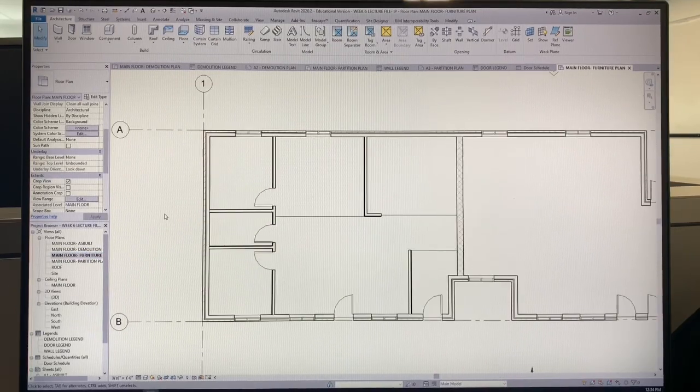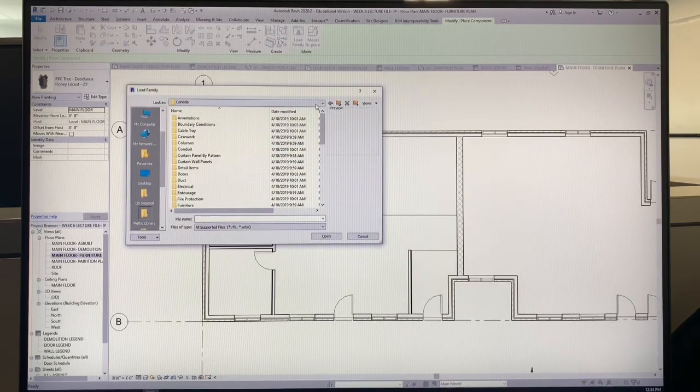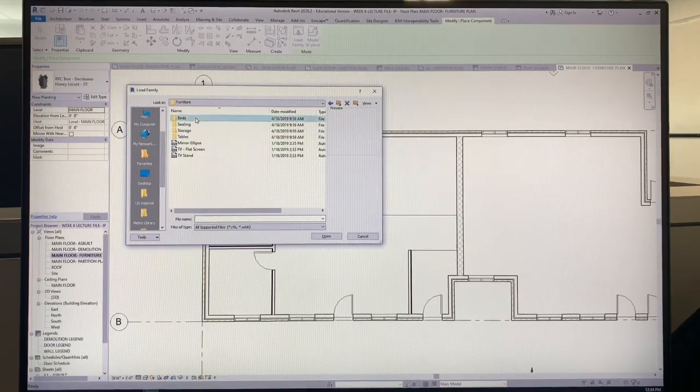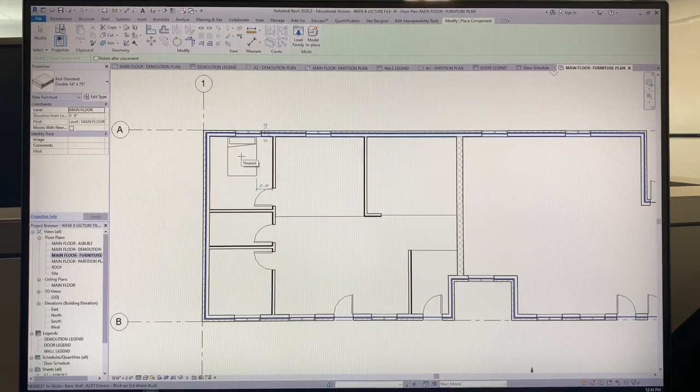All right, so now let's put in some furniture. Furniture obviously is components. So let's go to architecture, component, place a component, load family. Go to your US Imperial folder, under furniture, and I'm going to start by putting in some beds, let's say. Doesn't matter to me what bed you put in. Maybe I'll put in a couple of these standard beds, one right here. Maybe I'll use my space bar to rotate it, one there. So there's beds.